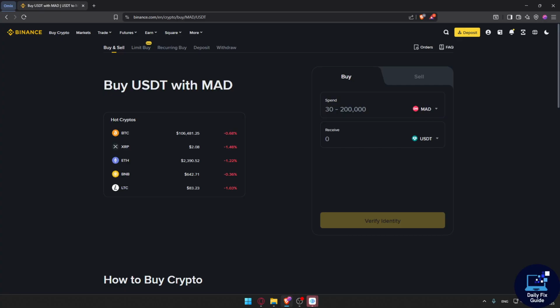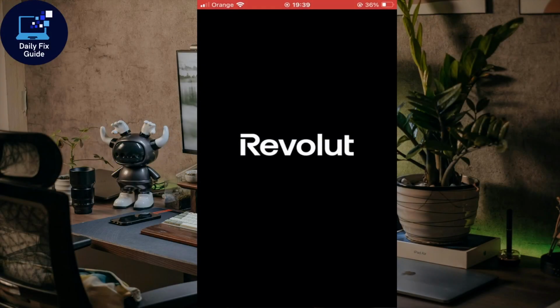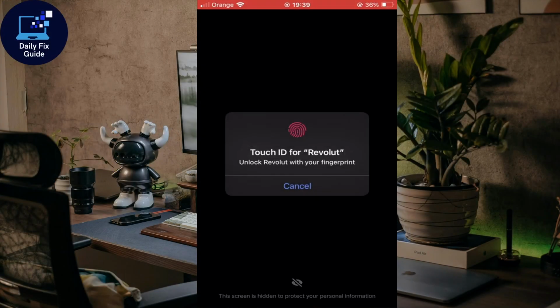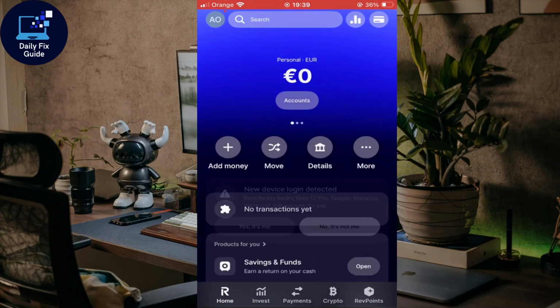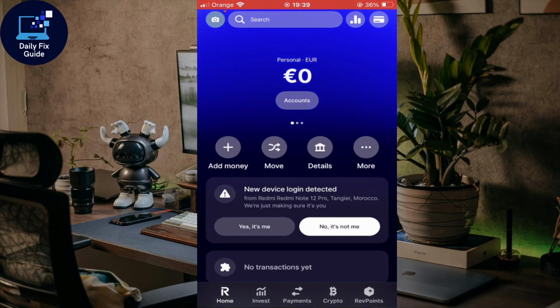So as an example, let me just go back here to my phone. So in my Revolut account, let me just go and wait for that until it's open. It will require my Touch ID. Let me just go and do so. Here, for example, I do have euros. So let's just go here and look for euro. So in here, I want, for example, to buy 50 euros worth of USDT. So I'll be able to get this amount.